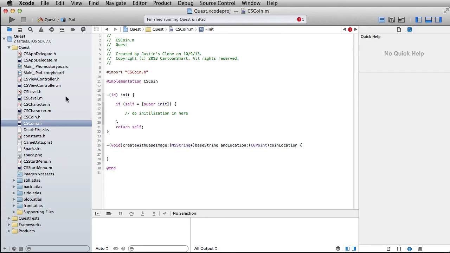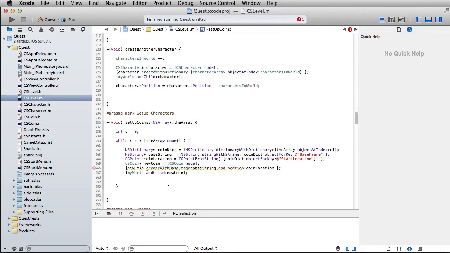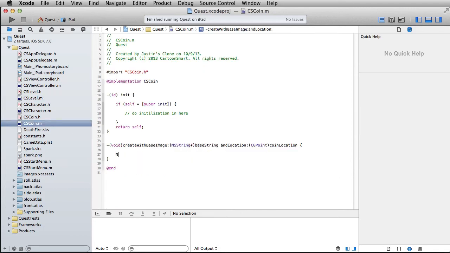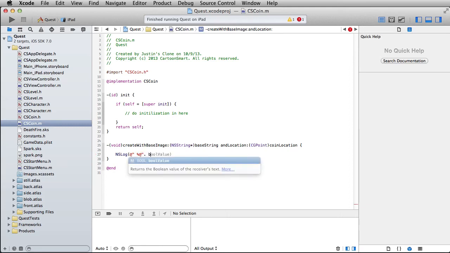And are we still getting errors? Let's go back over here to the level. What do you not like about this? Okay, that seems all right. And let's do this, NSLog. Let's just get some feedback on what we're seeing here before we try to do anything with it.